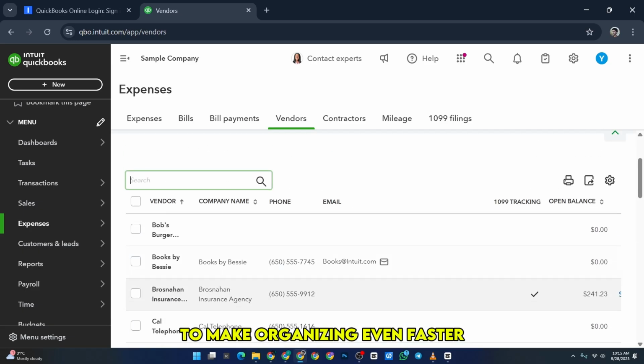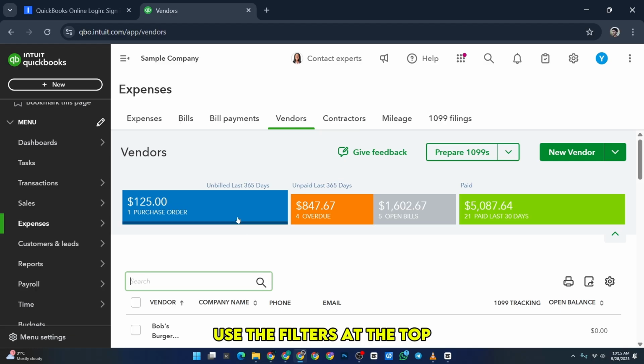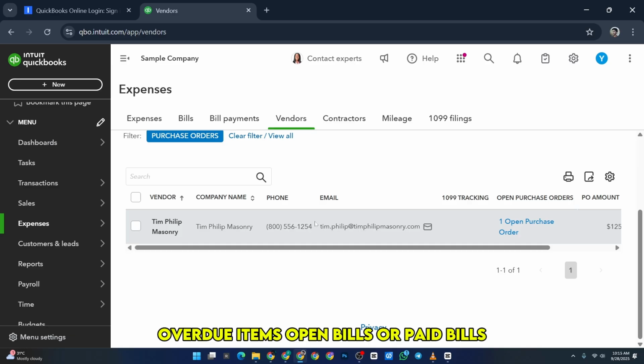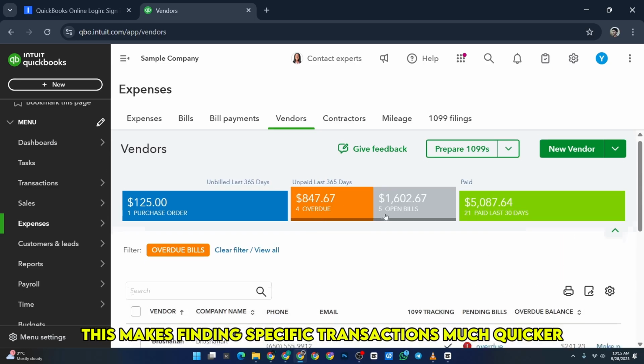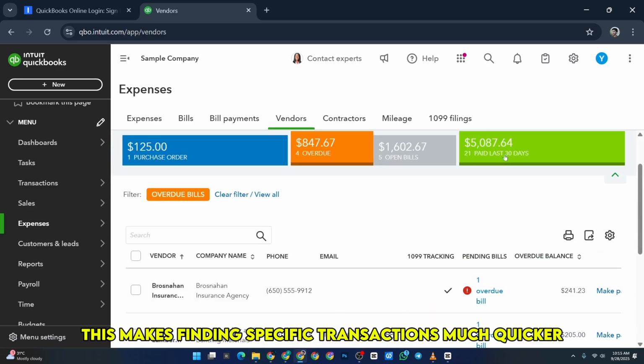To make organizing even faster, use the filters at the top. You can sort by purchase orders, overdue items, open bills, or paid bills. This makes finding specific transactions much quicker.